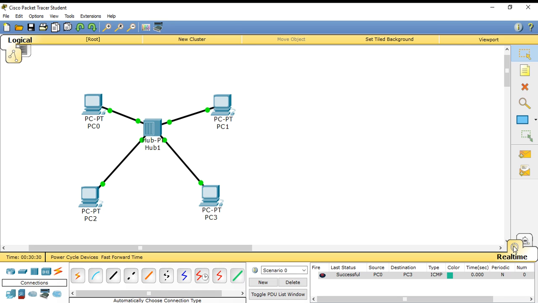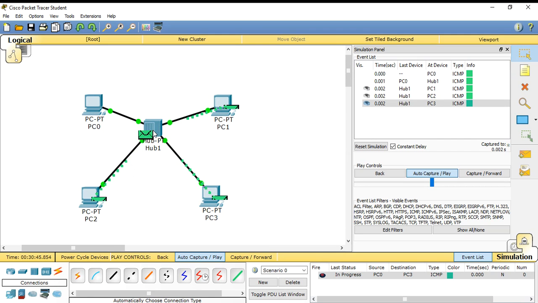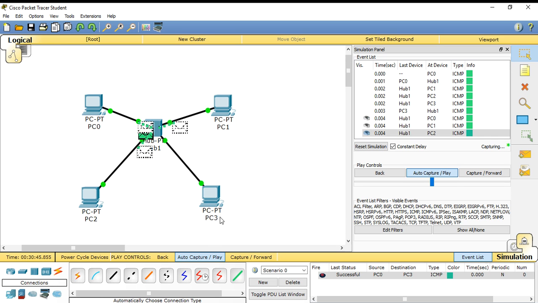I'll click on this. This is real mode, the one which we can see now, and at the back of it, you can see the simulation mode. I'll click on it and I'll go to auto capture play. When I press this button, you can see the simulation, or you can say animation, which is happening. The data packet is there on the hub and the hub has broadcasted it to all other devices. All other devices have discarded it. The only PC that has replied back is PC3, because the source was PC0 and the destination was PC3.